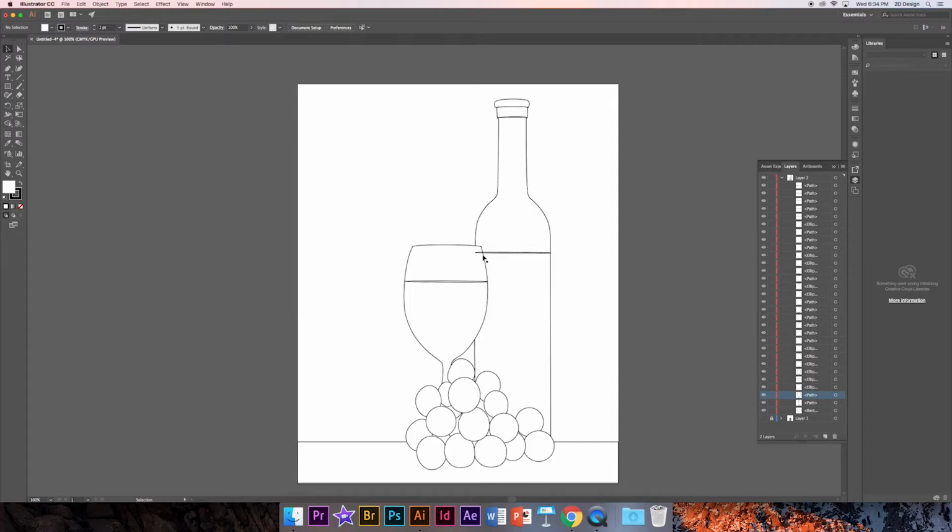Now the problem with that is, if you look, the level of wine on the bottle is now kind of going into the glass, so we can't have that. But I can actually fix that with the selection tool as well. I can click on it and just drag it in a little bit just so it touches the edge. And now it kind of looks like the wine glass is sitting in front of the bottle and the grapes are sitting in front of the wine glass.